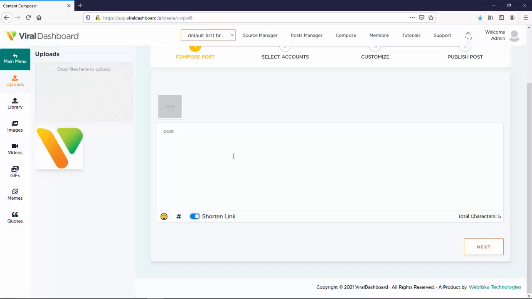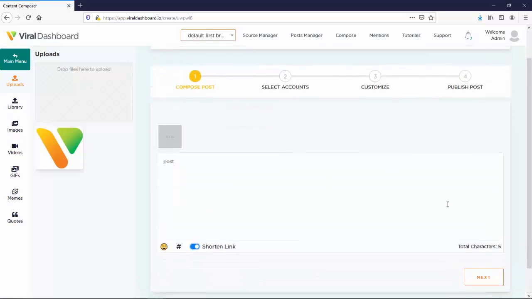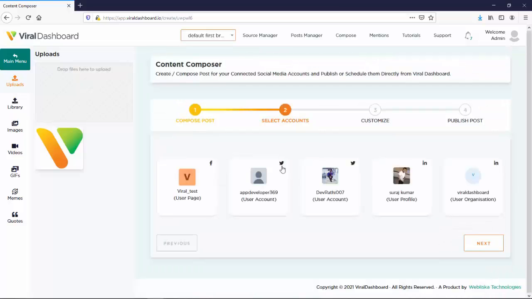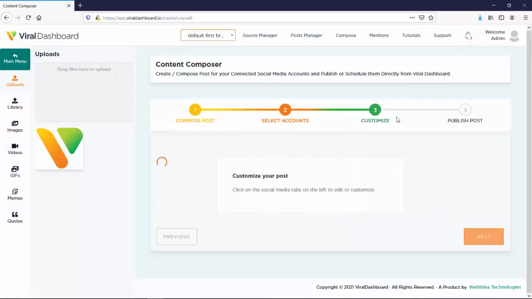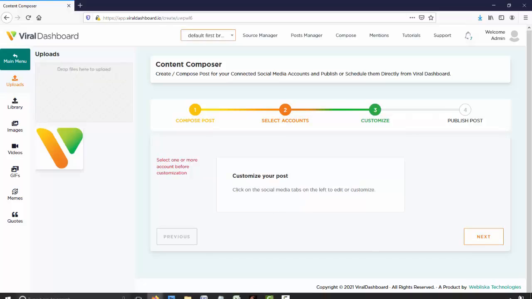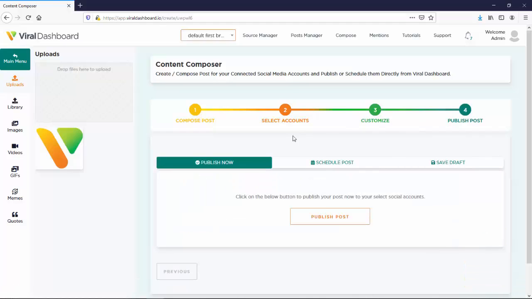Now after you have composed your post, the next step is to select your social media accounts. I'm going to click next quickly to show you. You select your accounts here and then you customize your post. This one lets you check if your post will pass Twitter and Facebook's text ratio requirements. After you are done, you just click next and you will publish your post.